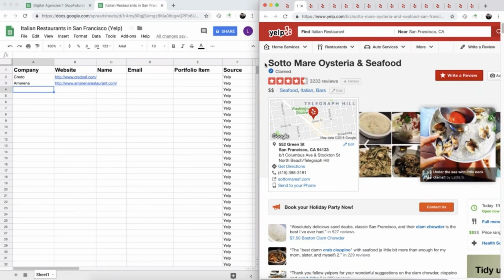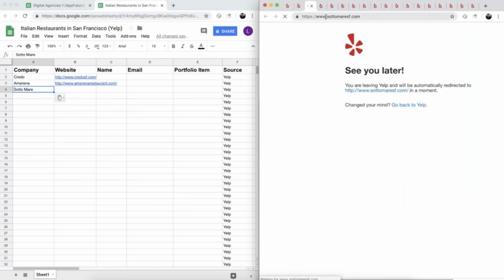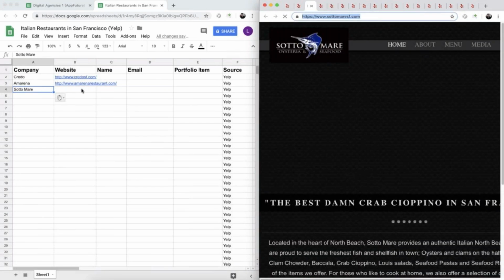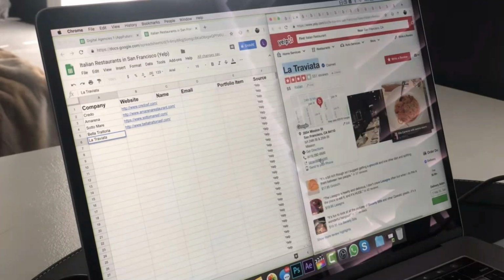So for this one right here, I would just copy Sotomare, because if you were having a conversation with this owner, that's probably all you would refer to it as. You wouldn't use that full title. Let's go. Let's copy their website and let's move on. So boom, there we go. So I'm just going to fill out the rest of this list. I'll be right with you guys.